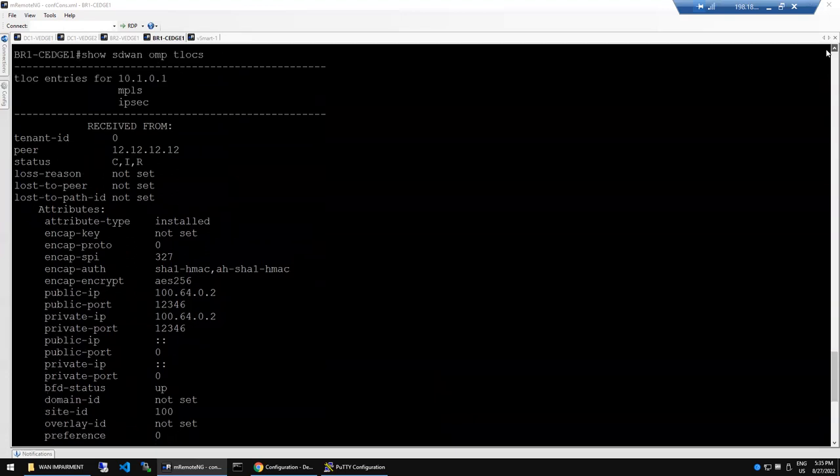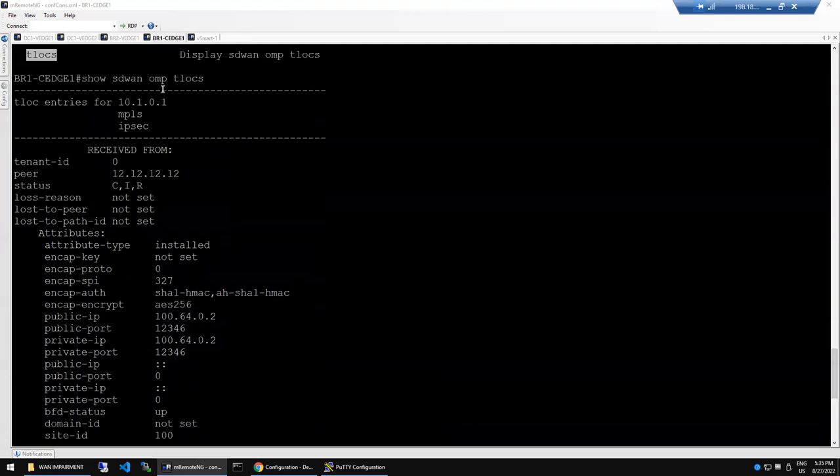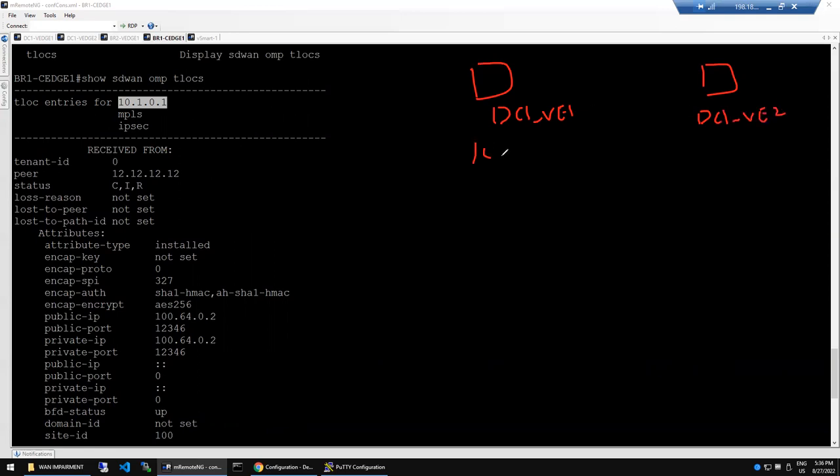So let's see. Let's check any one. TLOC entry for 10.1.0.1. This 10.1.0.1 IP is a system IP for DC1 VH1. Now, for this particular lab, we know that we have DC1 VH1, and then you have DC1 VH2. Those system IPs are 10.1.0.1 and 10.1.0.2, like that. So this is belonging to this IP.